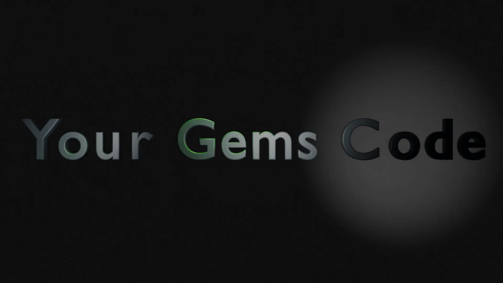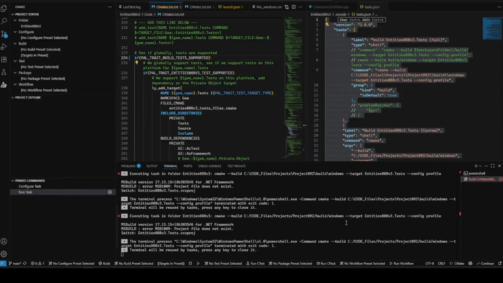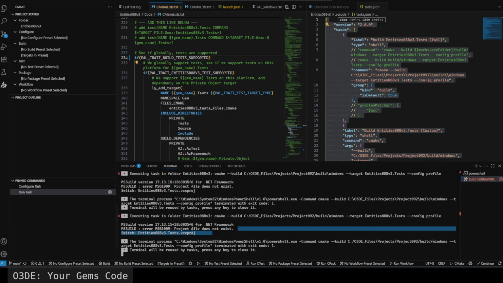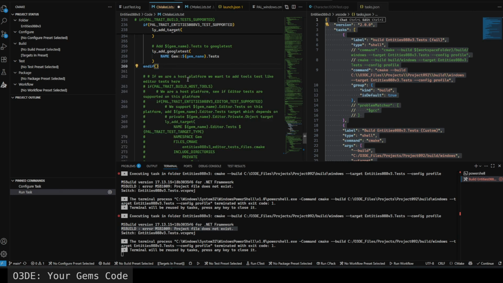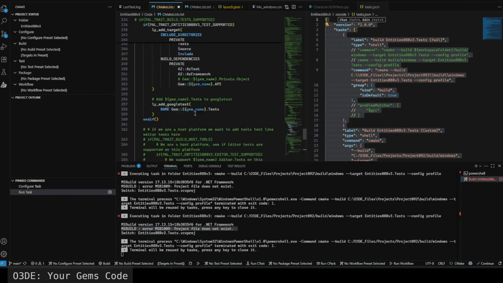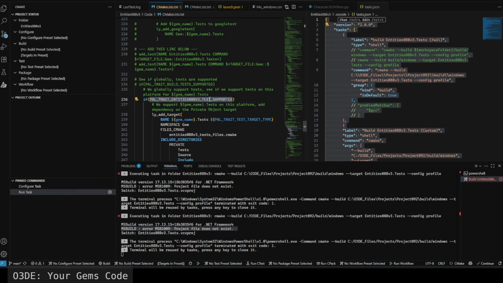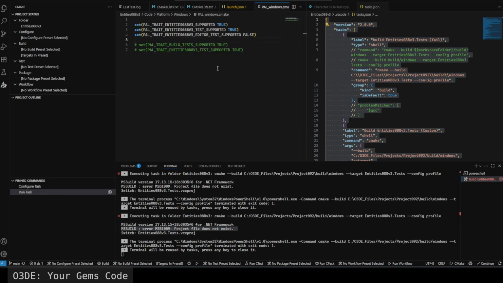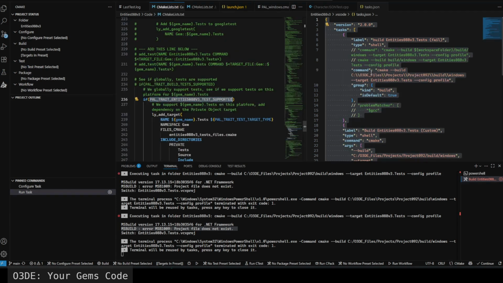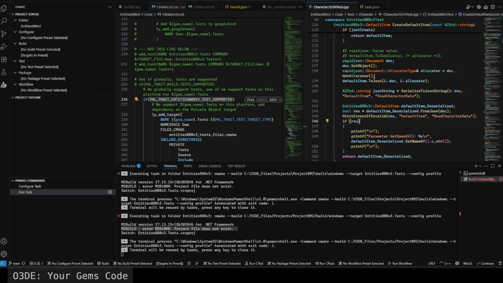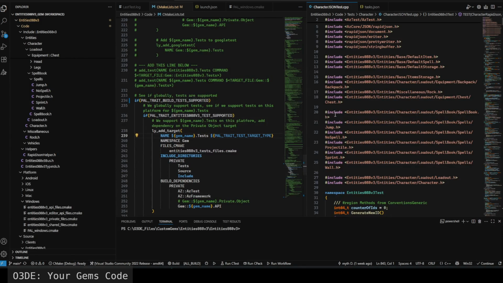Let's now review the unit tests for your custom gems, or unit tests for your code, so to speak. In my case, for some reason the PAL trait build test supported was not passing through, so I had to comment it out. You also have to go to pal_windows.cmake, or the Linux one if you are on Linux, and make sure that your test support is set to true too. Otherwise you also have to comment out the condition. This is enough to allow your test DLL to be recognized and built.